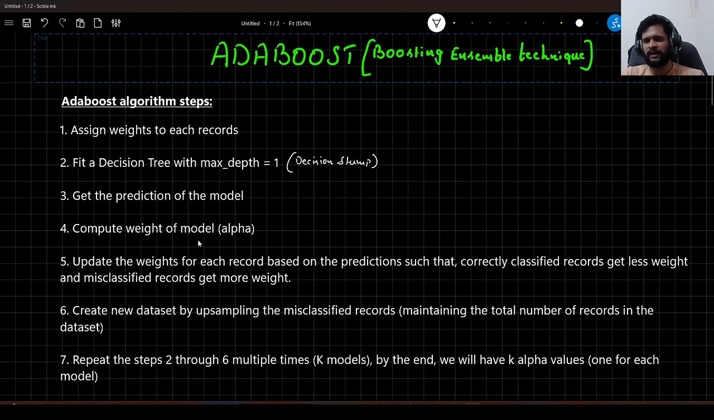And the third step, we will get the prediction from this particular decision stump. Then using some formulas, we will compute the weight for this particular decision stump, which is also a trained model. Then we will update the weights for each of the records based on the predictions done by this decision stump, such that the correctly classified records will get less weight and misclassified records would get more weight. Okay, then we will create a new data set by upsampling the misclassified records, maintaining the total number of records in the data set that we had initially.